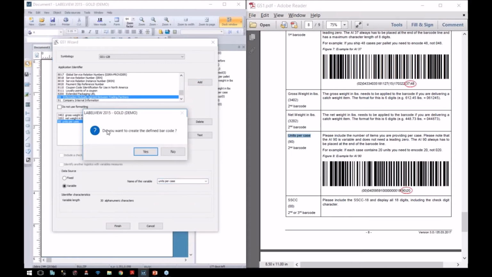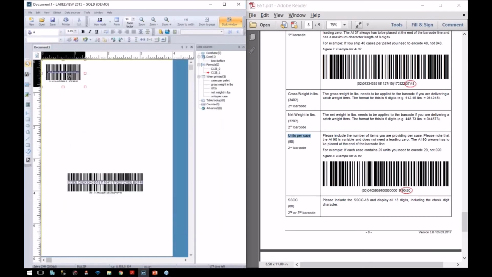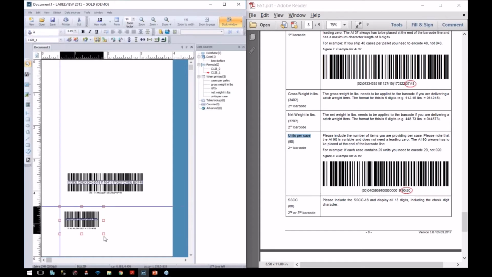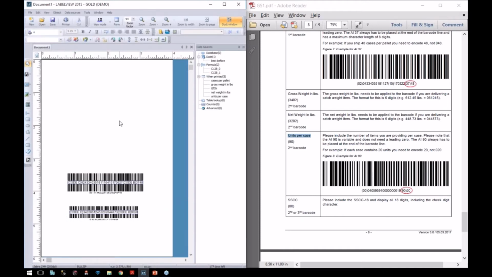Clicking Finish, do we actually want to create the barcode? Yes, we do. 3402 should be identified with 00. So we're going to click Yes there. I'll expand this a little bit so it's easier to see. And we now have our second barcode.